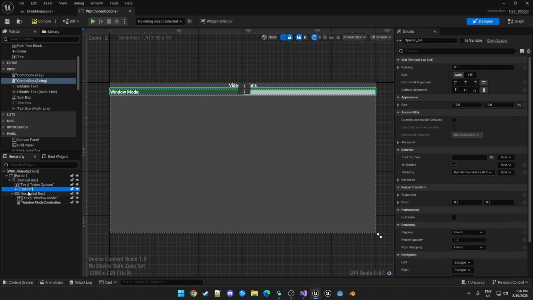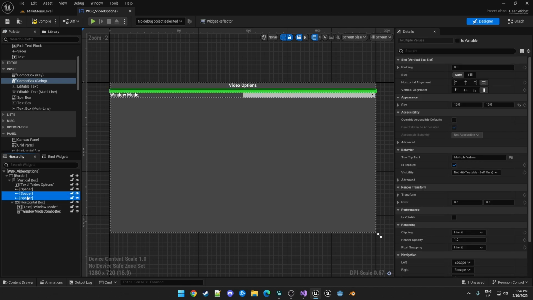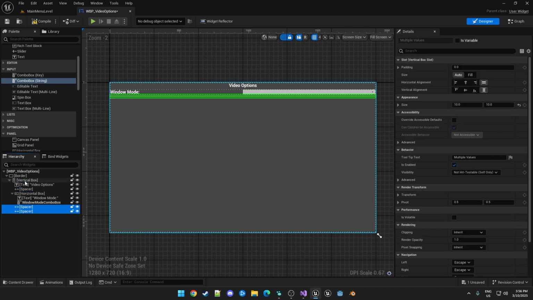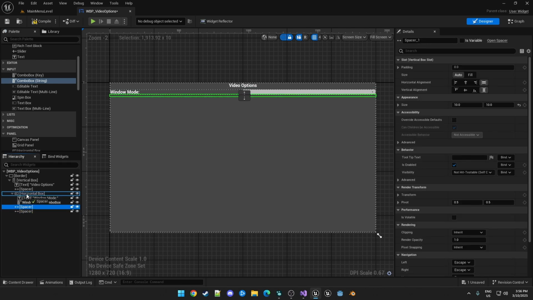I'm going to duplicate the spacer a few times and throw two of them down there. One's in. Actually, no, it's not. Undo that.